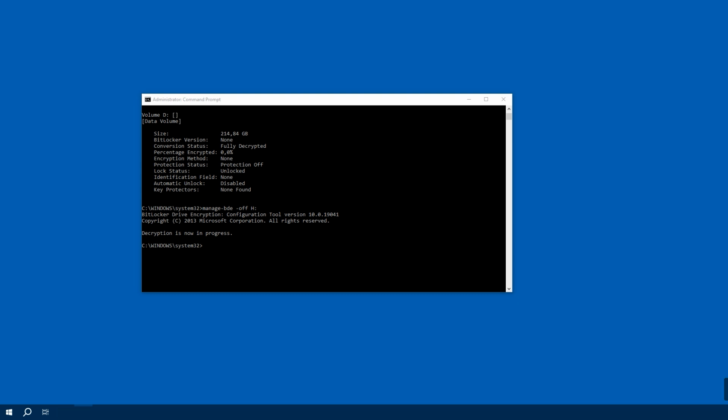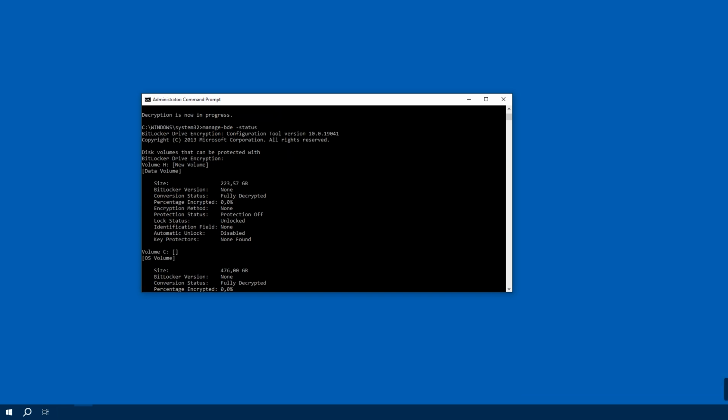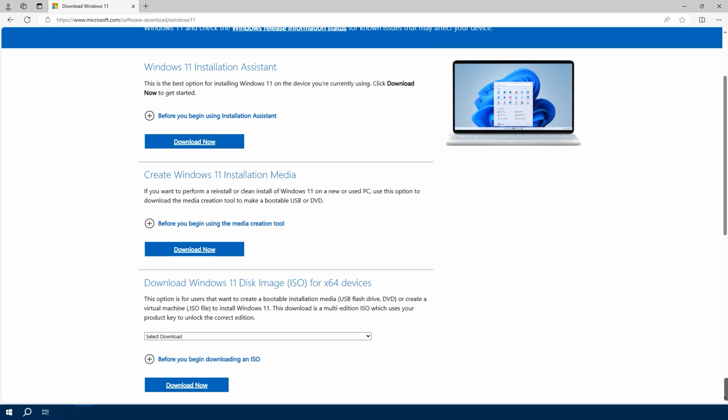20 minutes later, once again, I type manage-bde -status to check whether BitLocker is active. As you see on my H drive, BitLocker is now deactivated. Windows 10 users have it easier here. On the other hand, some Windows 11 versions might require a fresh install to resolve this issue.